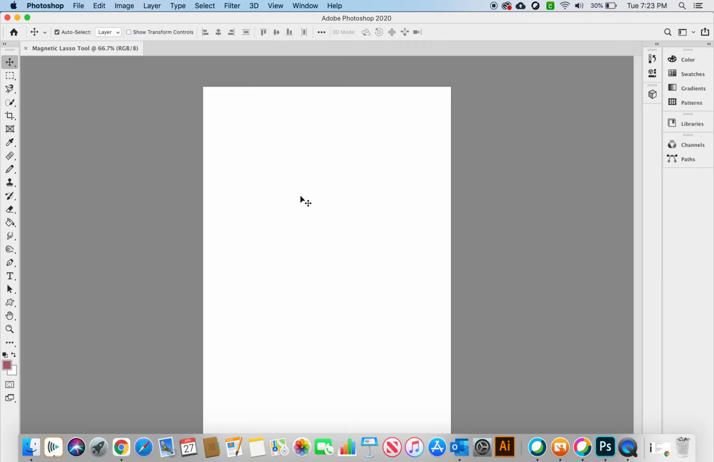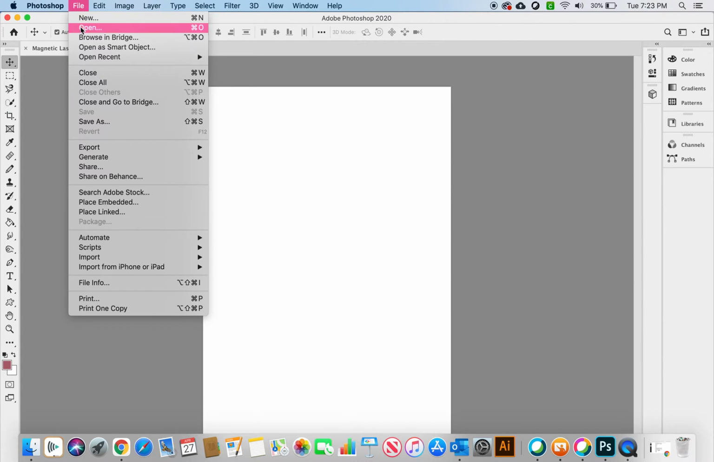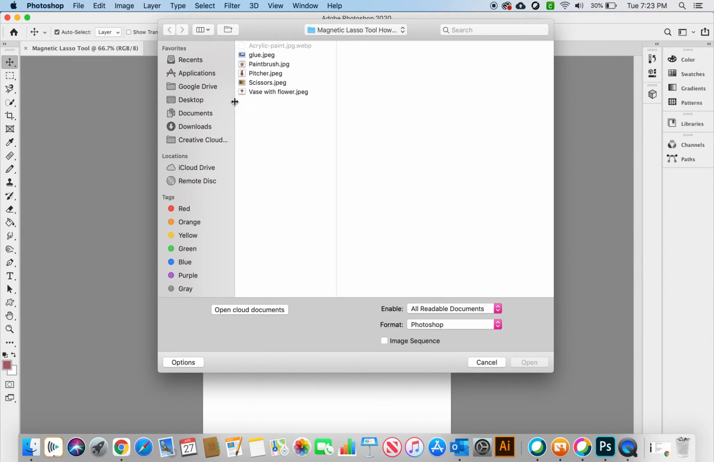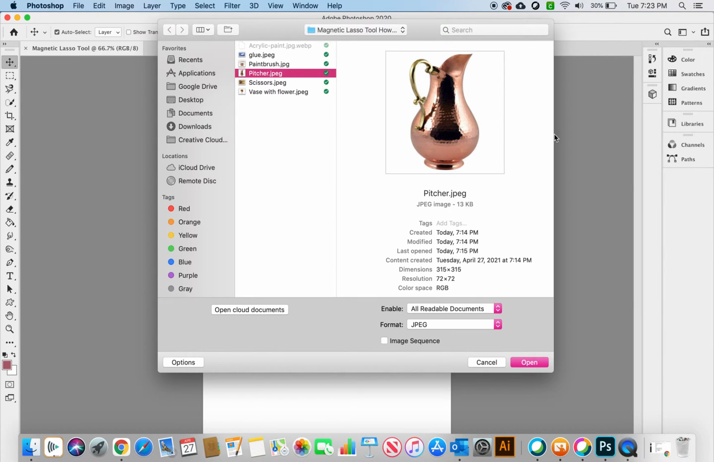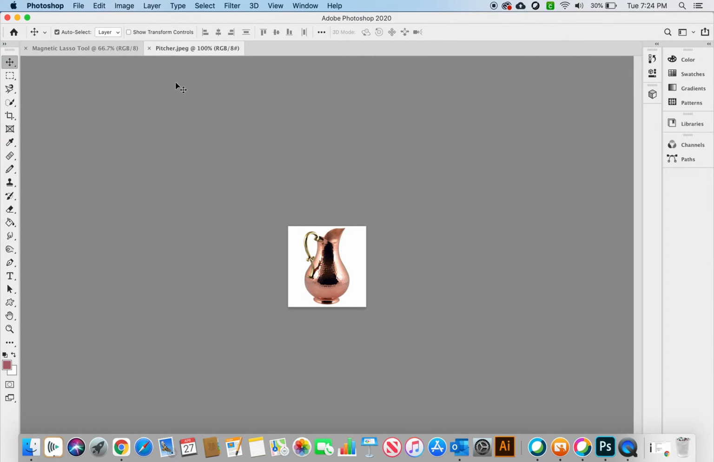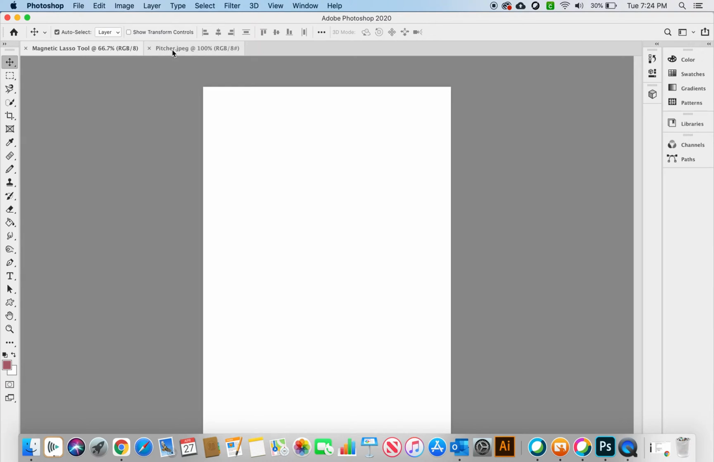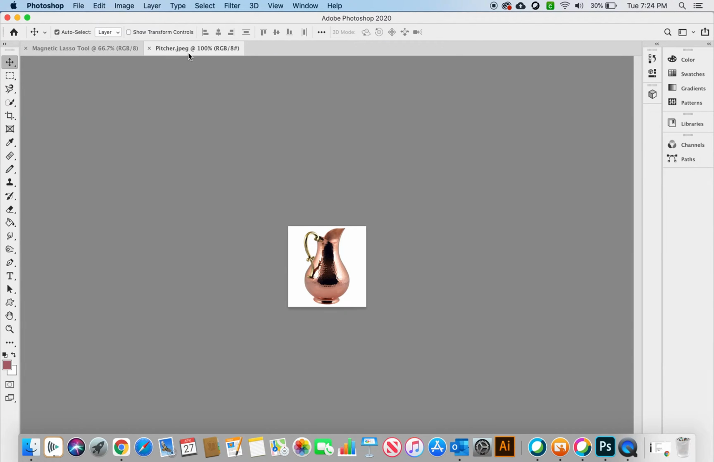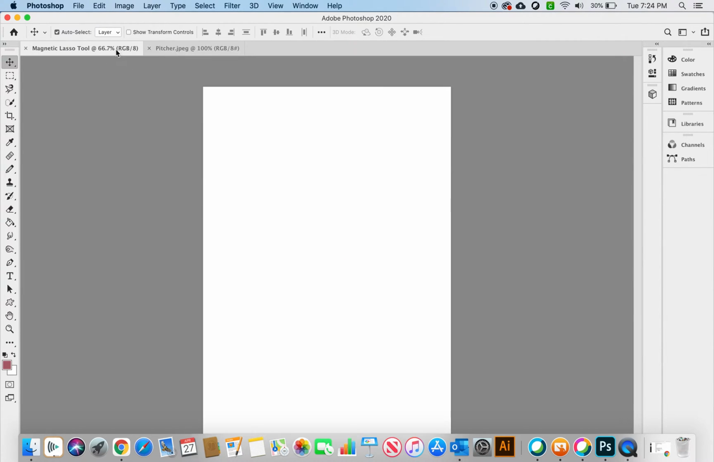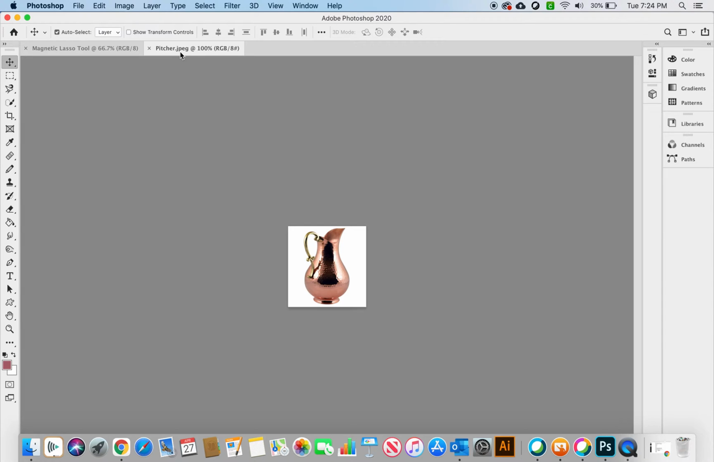Now, we are going to open up a new image in a separate tab. So we're going to go up to File, and we're going to go to Open. We are going to open up this image of a picture, and then go ahead and click Open. Notice how that loaded in a separate tab. Just like how Google has tabs, Photoshop does as well for the different work areas that you might be in. So you should have two different tabs at this point in time.